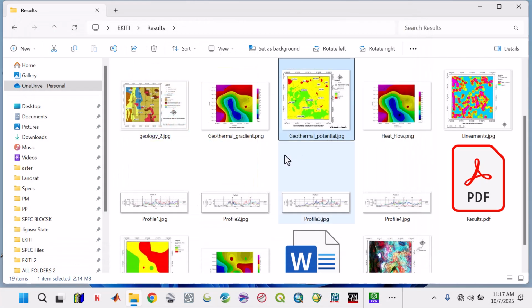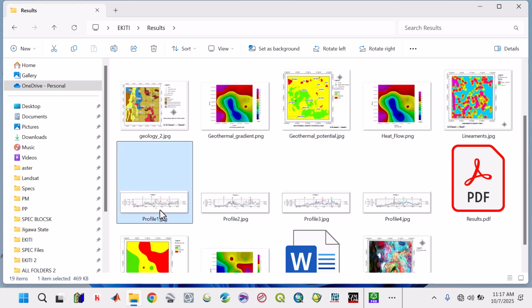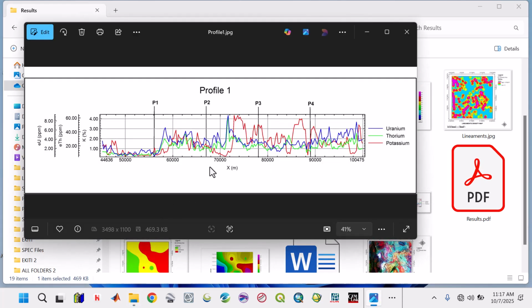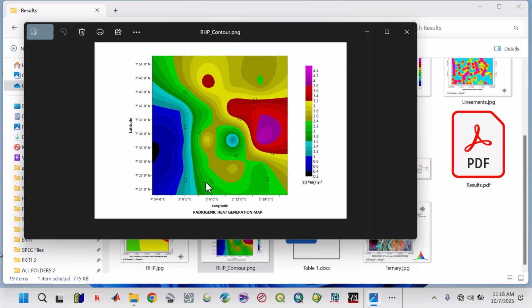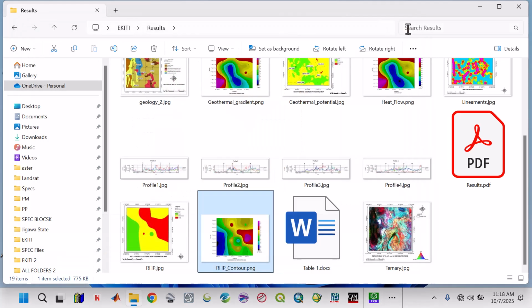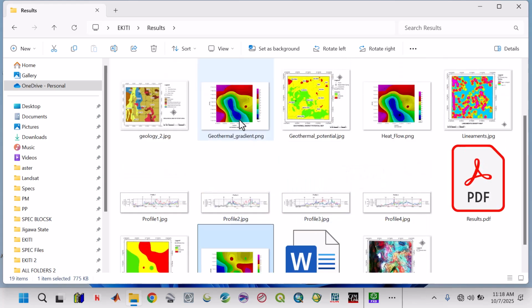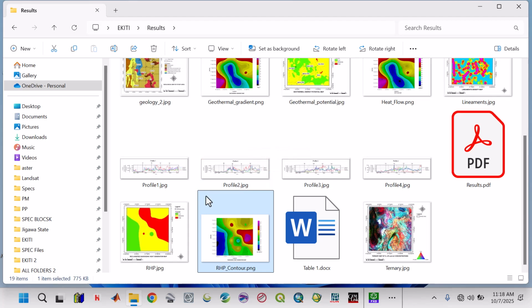We will be able to see how to carry out the radiogenic heat generation map, and also come up with the radiogenic heat production map in this form. That one was a profile. Then we have the Curie depth and the geothermal gradient. As you can see, these are all the results of what we are going to see in this course, on how they are produced. And this is a table of results.